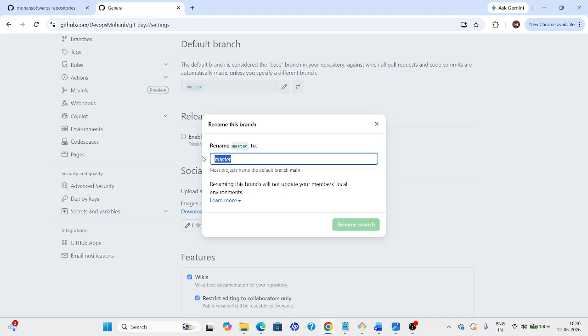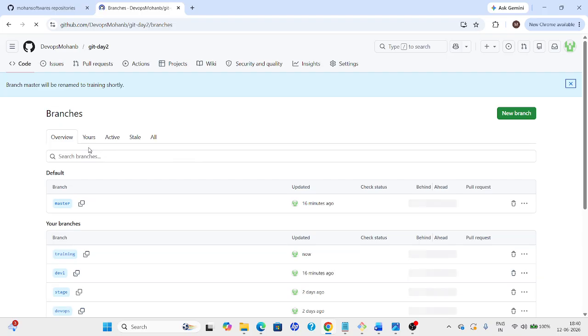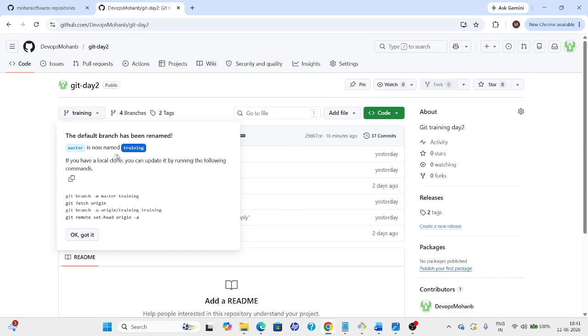For example, master branch is there, I want to change its name to training. So the name of the branch is going to change. So your branch name will be training. You can rename it. And if you go to the code here, see, the default branch name has been renamed. The master is now named as training. If you have local clone, you can update it by running the following commands.